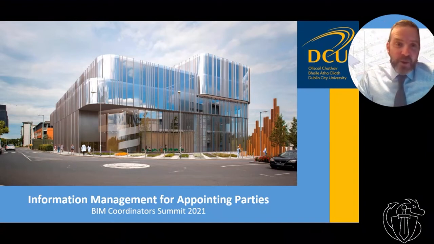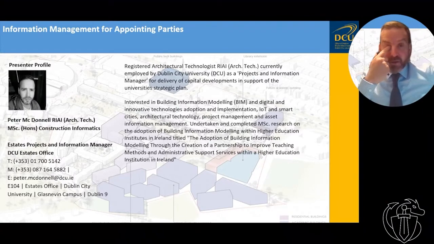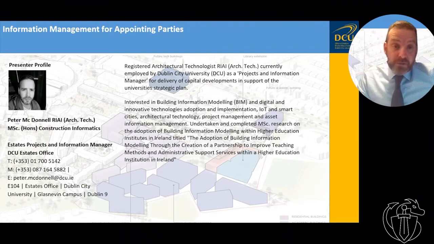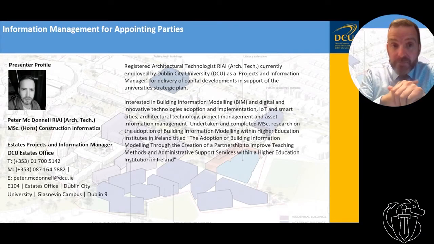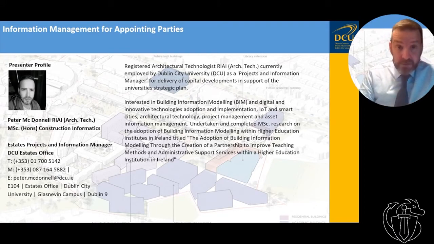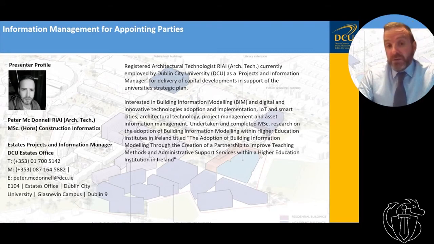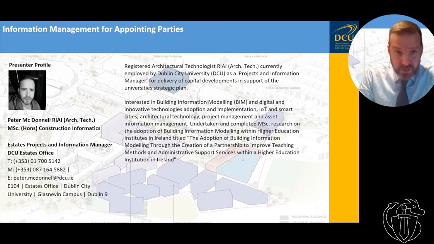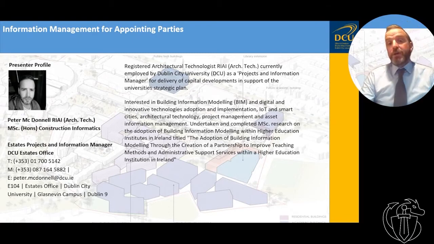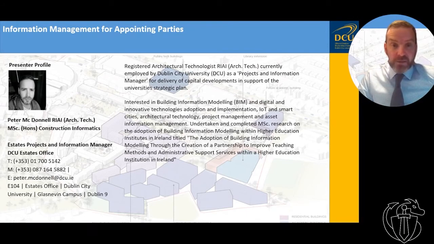So a little bit about myself. I'm a projects and information manager with Dublin City University. I'm a registered architectural technologist. I'm currently employed by DCU, and I look after the delivery of capital projects in support of the university's strategic plan. I've been interested in building information modelling and other digital technologies, and I've completed an MSc, Master of Science in Construction Informatics with TU Dublin. The title of my research was the adoption of building information modelling through the creation of a partnership to improve teaching methods and administrative support services within higher education institutes in Ireland.